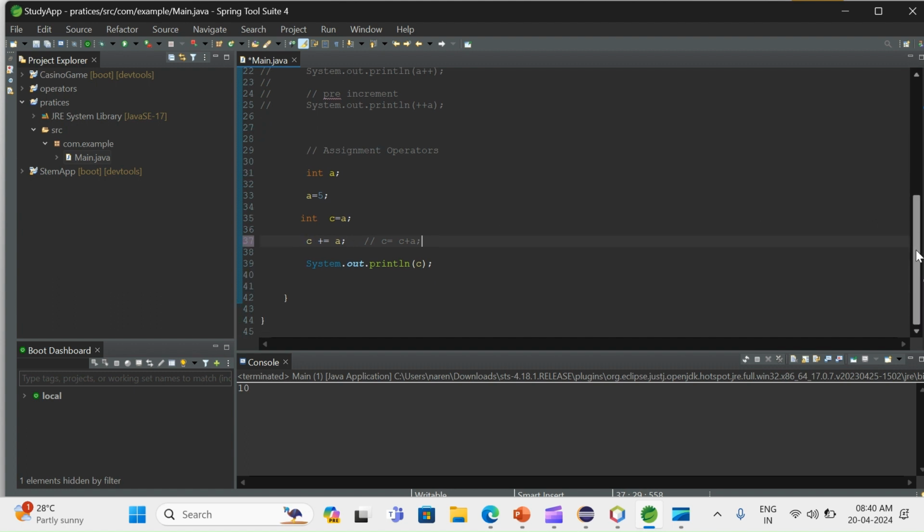In this way you can try also these three: decrement assignment, multiplication assignment, and also divide and assignment. So divide the value by some value and then assign it. In this way, these are some of the assignment operators.